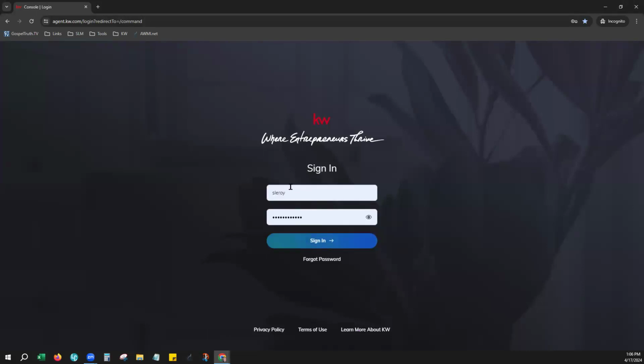FYI, pro tip: your username is not case sensitive, but your password is. If you ever fail to log in, you can click this eyeball right here, put your cursor before and after your username or your password, and make sure there are no extra spaces around it. That will cause it to fail when you log in sometimes. So we'll go ahead and jump in here to Command.